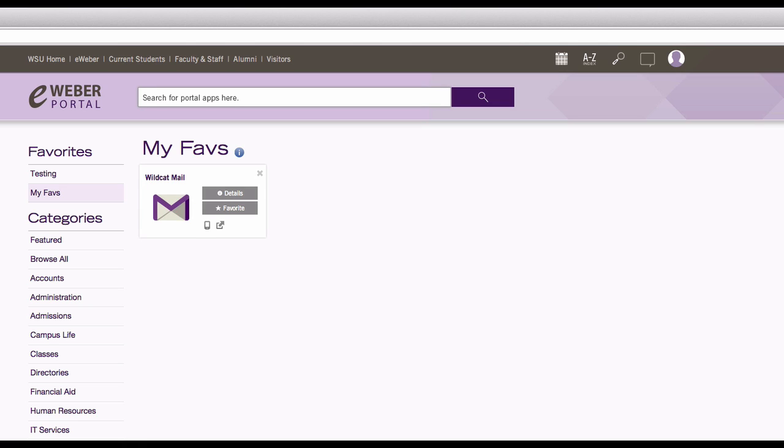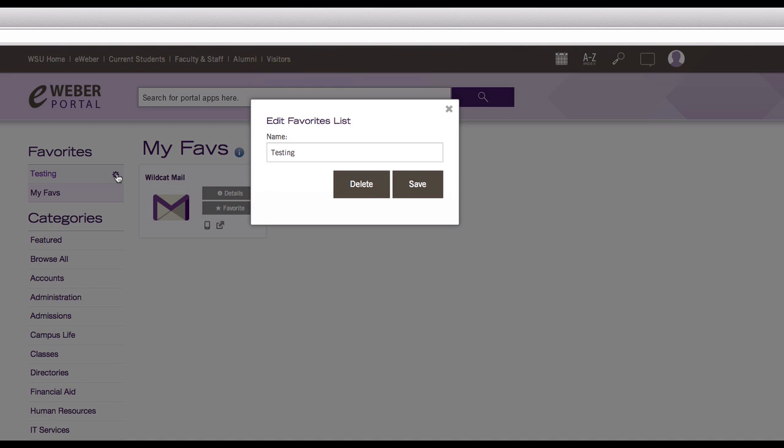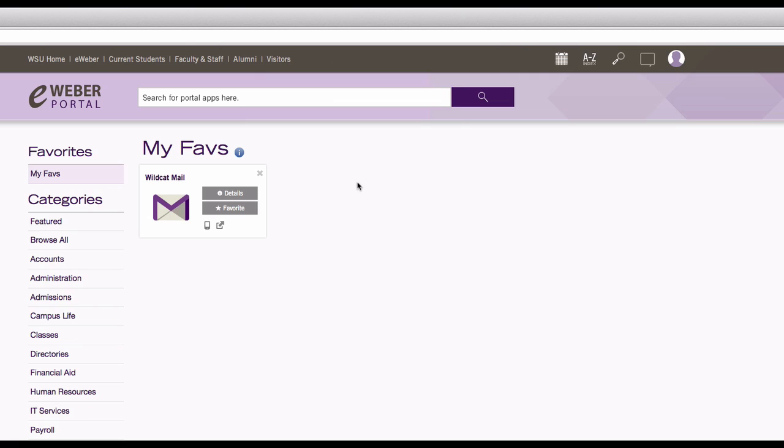To rename or delete a favorites list, cursor over the name of the list on the left. A cog will appear. Clicking the cog will prompt you to rename or delete that list. If you delete the list, all associated favorites will be deleted as well.